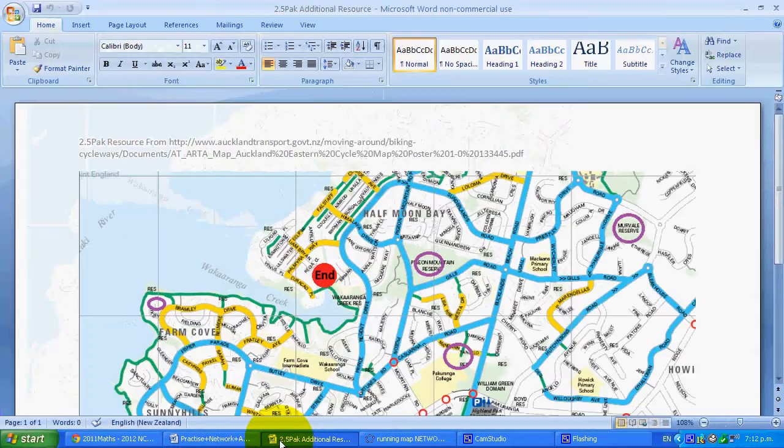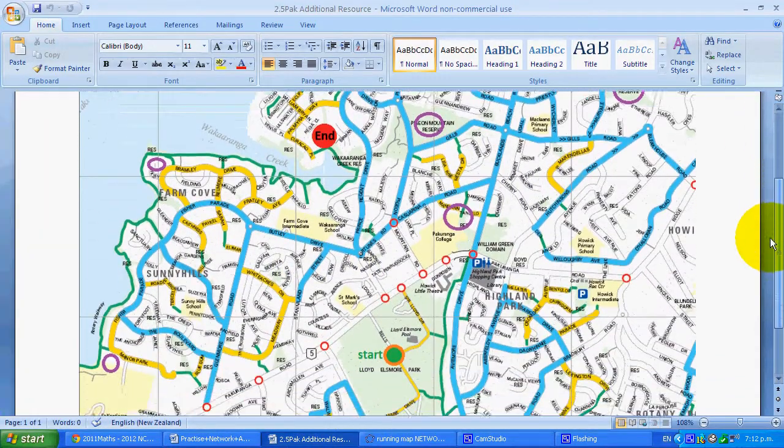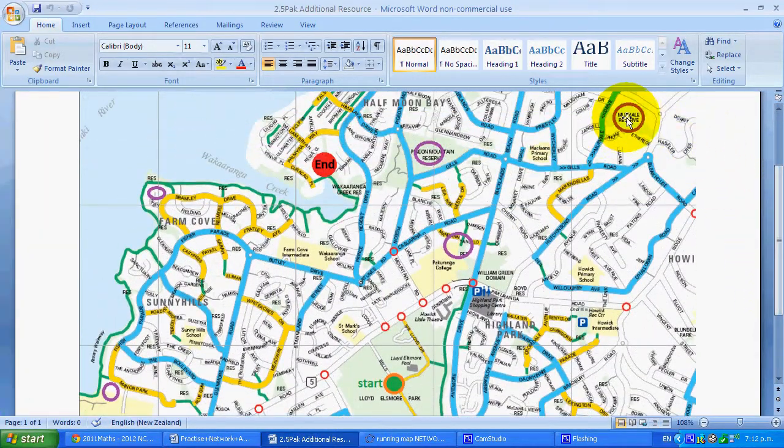The additional resource gives you the bit of the map that counts, with the purple bits being your drink station, this being the start of the race day, this being the end of the race day, and Pakaranga College being here and a drink station there.